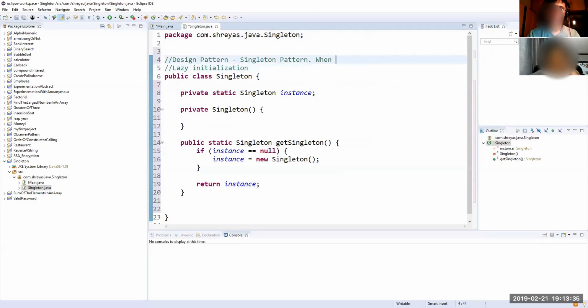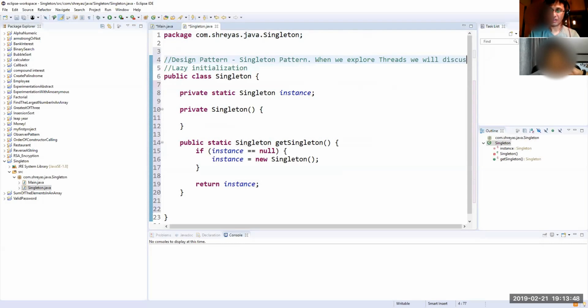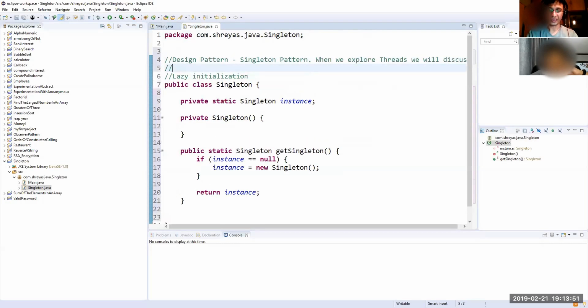and when we explore threads, we'll discuss thread safe singleton class. Okay, what are threads? Threads are part of concurrent programs, which means multiple things will run parallelly.